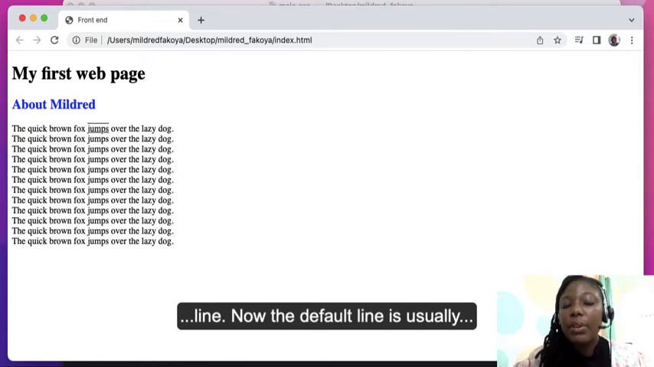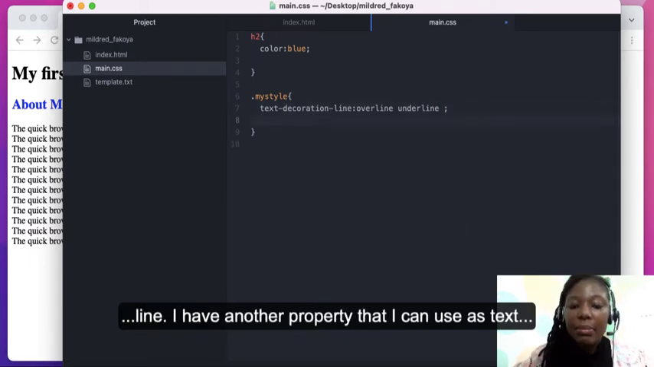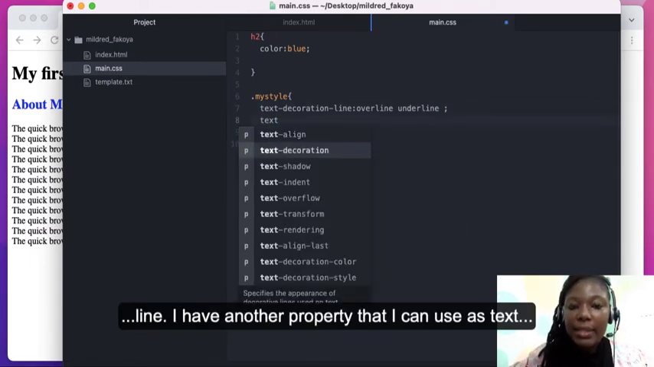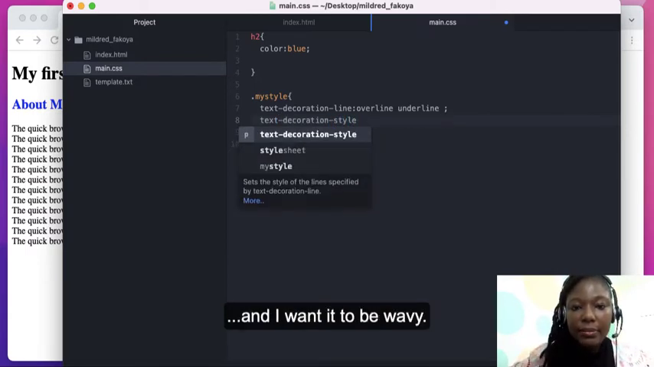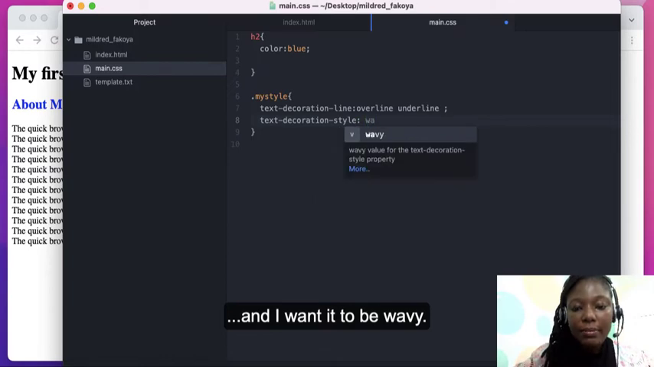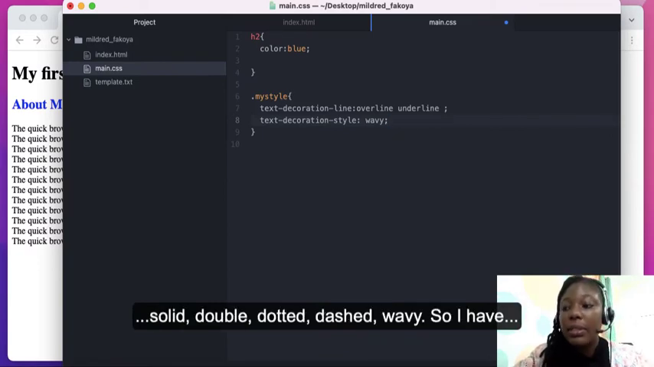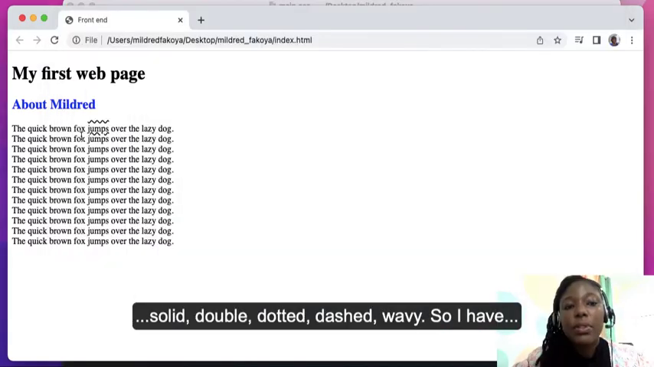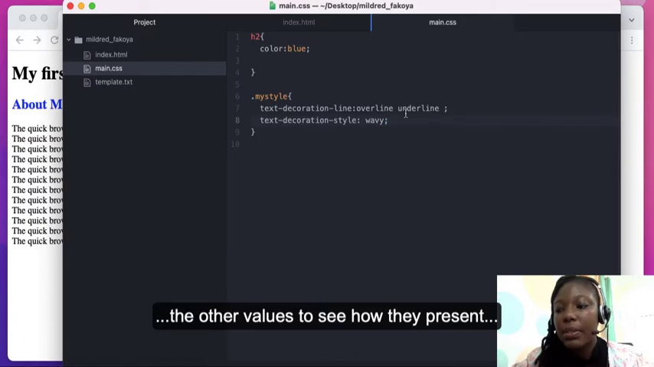Now, the default line is usually straight, but I want to change it to be, let's say, a wavy line. I have another property that I can use, text decoration style, and I want it to be wavy. There are other values this takes. It takes values like solid, double, dotted, dashed, wavy. So I have wavy lines instead of the straight line. You can try out the other values to see how they present on the page.